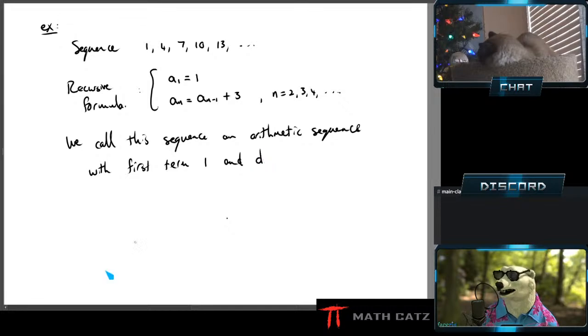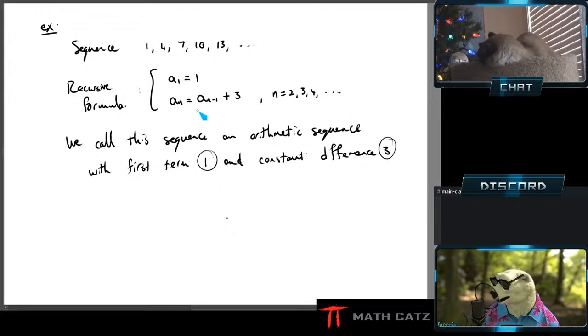and then I need to specify what is the number that I add every time. We're going to call that the constant difference. And in this case, it's a 3. But I realized that the first term and the difference, they don't have to be the same every time. The arithmetic sequence just has this property that I add the same thing every time.